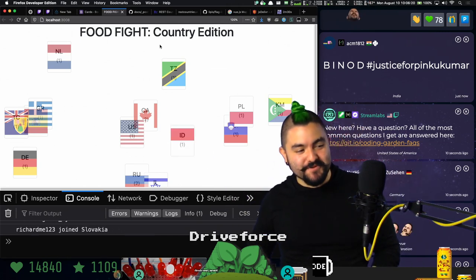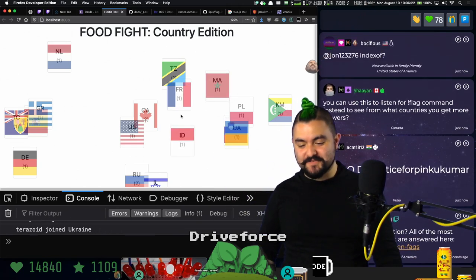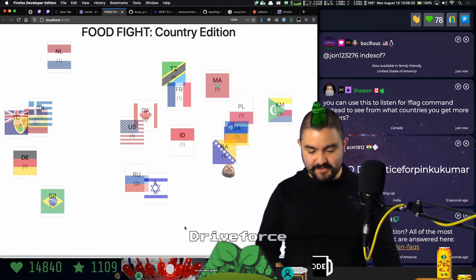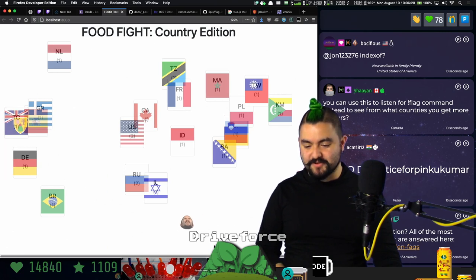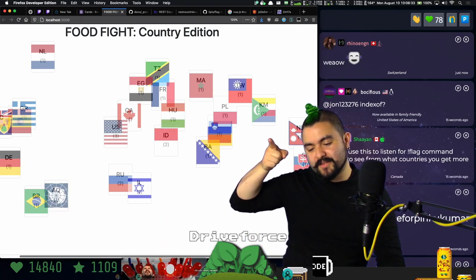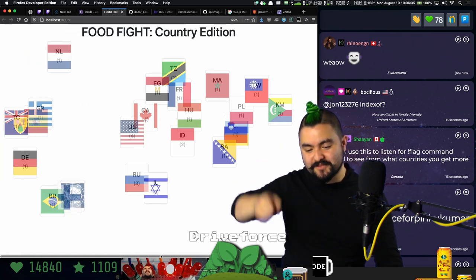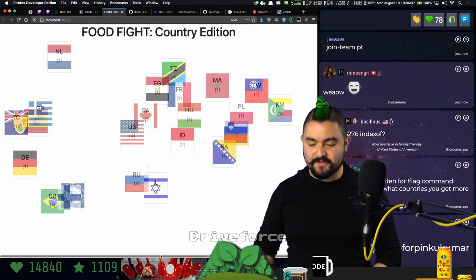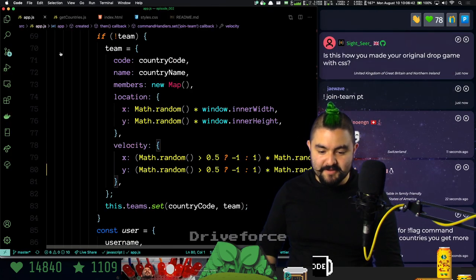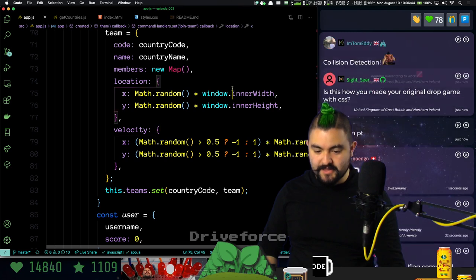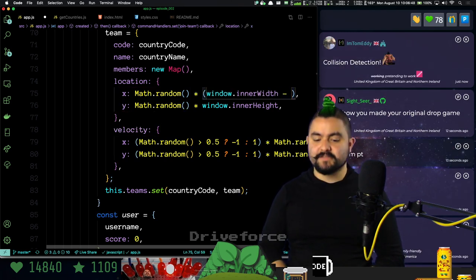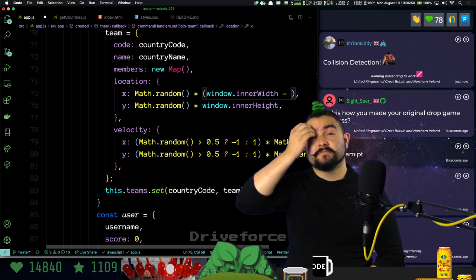Now we actually want them to move. So we'll have some sort of game loop that updates as it moves along. And actually, you can see here that they're appearing slightly off page because it's not accounting for the width of the element. Let's fix that. We don't want it to appear off the page. So when we get the random x value, it could be window.innerWidth minus the width of the element.